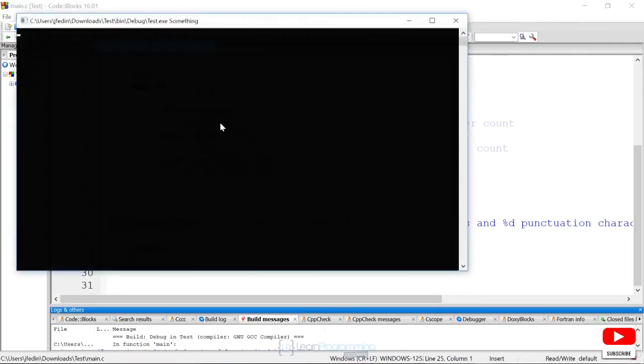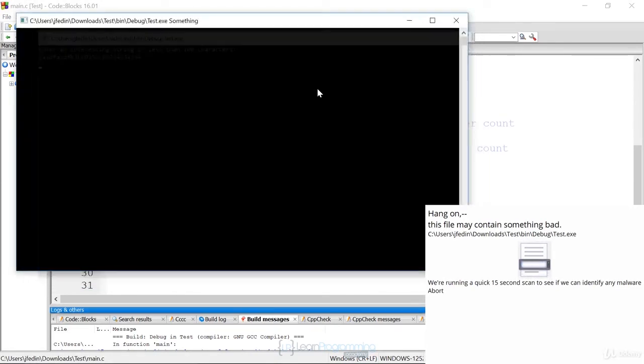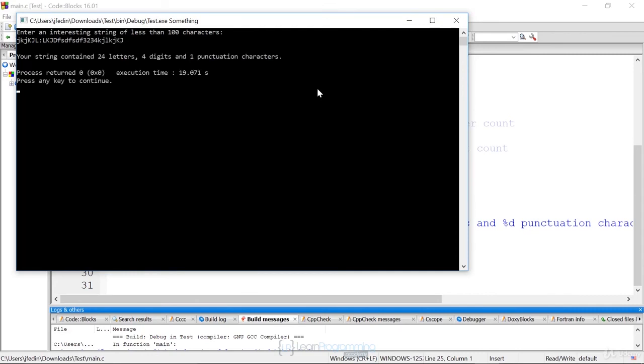Let's run this. I'm just going to enter something with a bunch of uppercase, maybe some digits. Whoops. I got to get rid of this virus thing. So now, yeah. And then when I hit return, it's going to count everything. So it says, my string contained 24 letters, 4 digits, and 1 punctuation character.